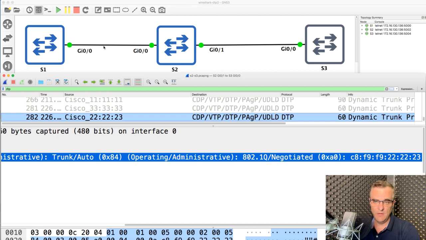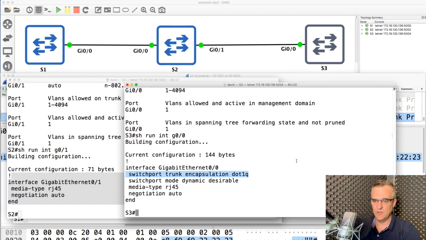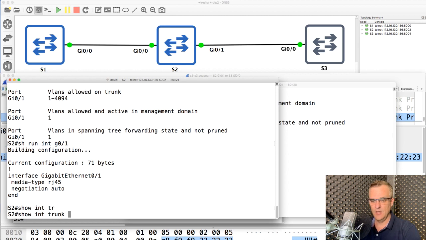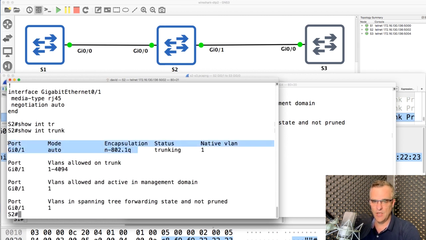Okay, so in summary, the left-hand side doesn't become a trunk because both sides are set to auto. The right-hand side does become a trunk because one side was set to dynamic desirable, as we can see over there, and uses .1Q. On this side, show interface trunk. The only trunk that was negotiated is on gigabit 0/1.